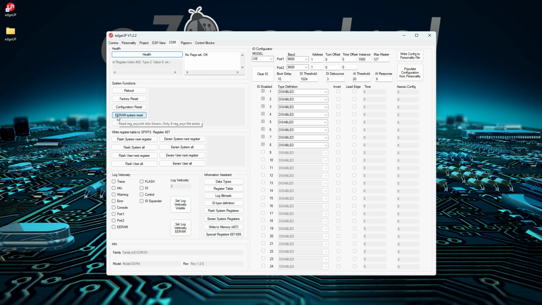ERAM system only executes if the regeSys file exists. It'll read the values into your ERAM so that you can initialize the ERAM. The user reset: if you want user values initialized into the ERAM, you click that button. If you have a regeUser.txt file on the device, it will read that file and write the ERAM initialized values.